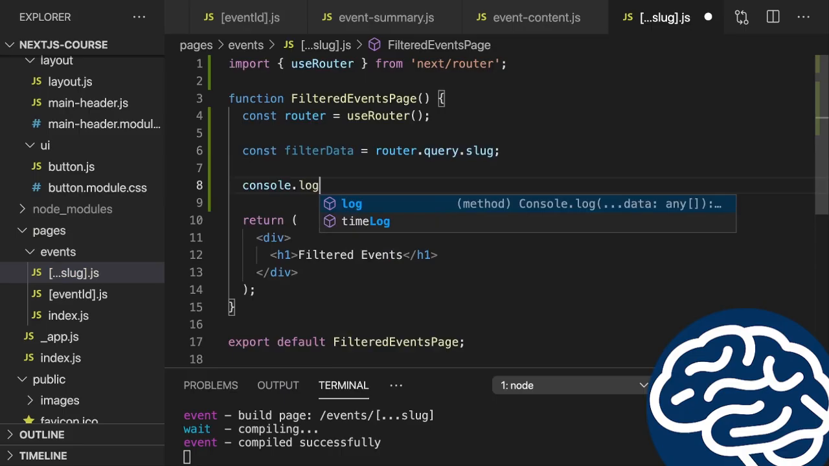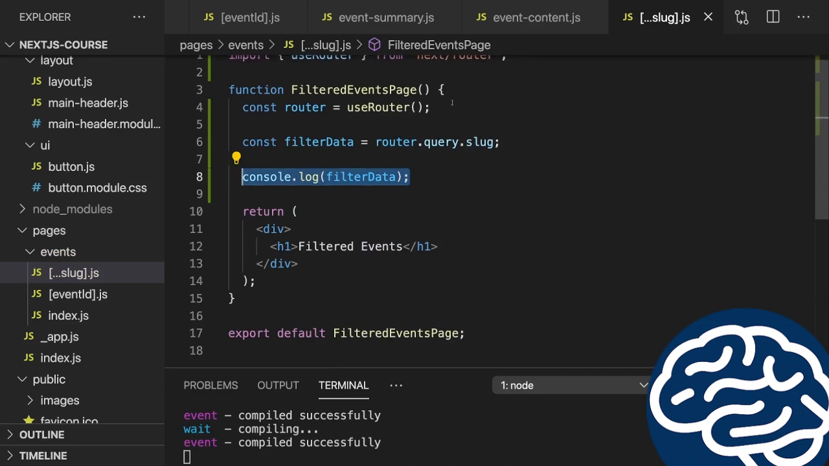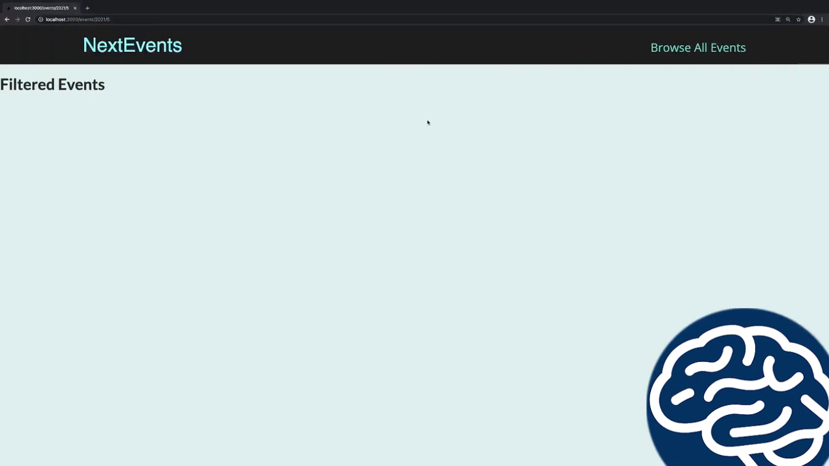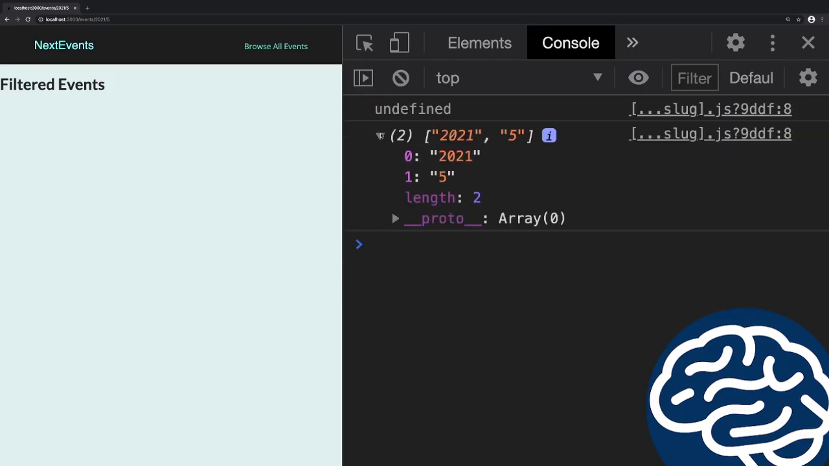Well, let's recall what it is by quickly logging that filter data to the console. Let's go back to this filtered events page for events/2021/5, open the DevTools and reload, and we see that it's an array. It's an array with two elements, the first element is the first segment, the second element is the second segment, and if we had more segments, we would have more items in that array.